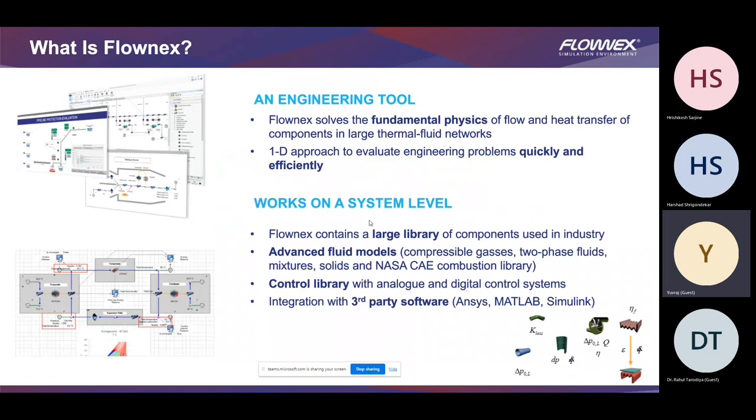If you ask what is Flownex? Flownex is basically a 1D CFD tool where you can perform advanced thermodynamics and fluid dynamics problems, and it also has various applications. It has a wide range of applications in the area of aerospace, energy production like fuel cell, electrolysis, and various other things. It works on the system level and has very advanced fluid models like compressible gases, two-phase fluids, and a combustion library. Then it has a control library along with analog as well as digital control systems. If you want to control any valves electrically or using any distributed control systems, those libraries we also have.